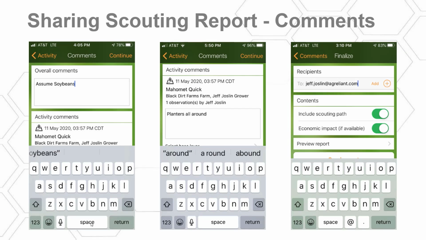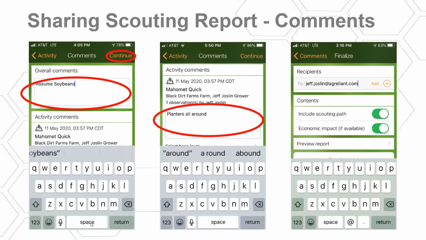Again, outside app here, guys. Not sure exactly what the rationale behind this is, but we have opportunity for overall comments and an activity for more specific observations. So we have an opportunity to type something in, but we have to hit continue. If we want to type something in or not, either way, we still have to hit continue to get to the finalized page to do an email.